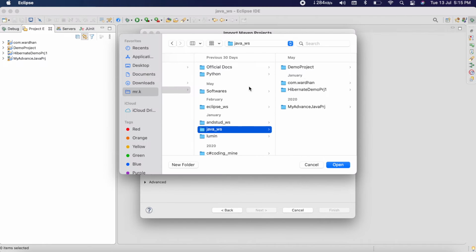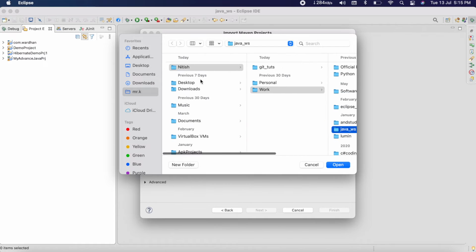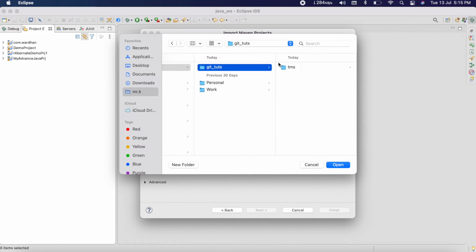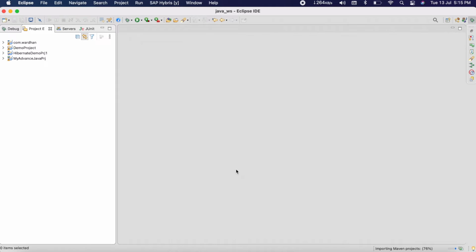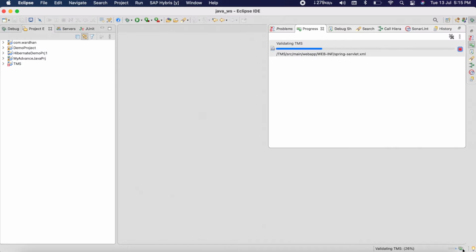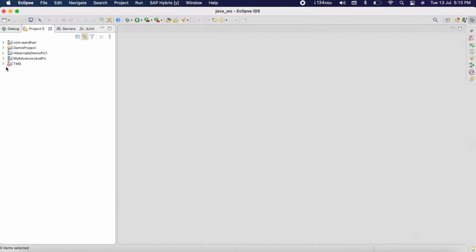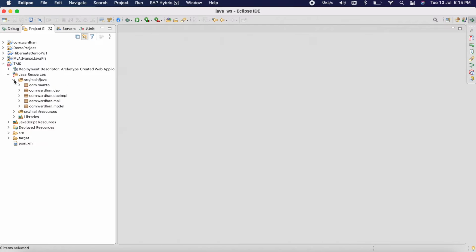Let me navigate to the proper directory. Okay, it is under git tuts. TMS I will select. I will click on open. Just finish it. Now it is importing this project, and it is also validating and downloading the related jar files. So you can see the project import is completed.